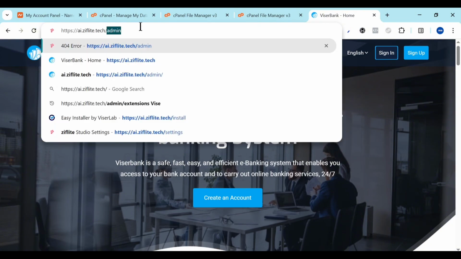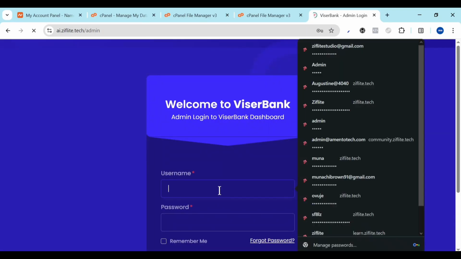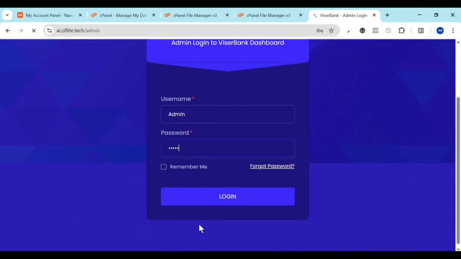So click on slash admin and press enter here. Now remember, we've created the password and username and we made it admin. So click on login here.